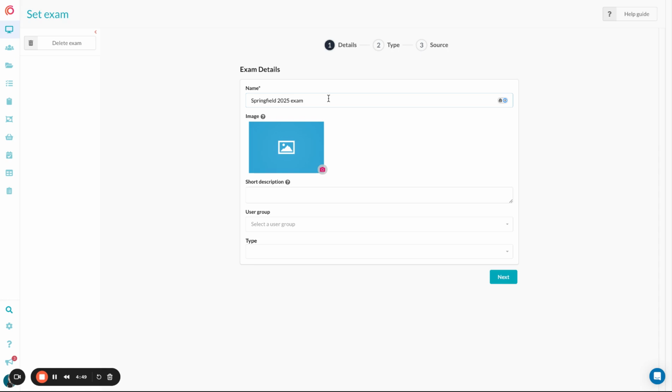If you're using a static source quiz, then the users won't see the name of that quiz, they'll just see the name of the exam. They also won't see the image or the short description, that's just for your reference.